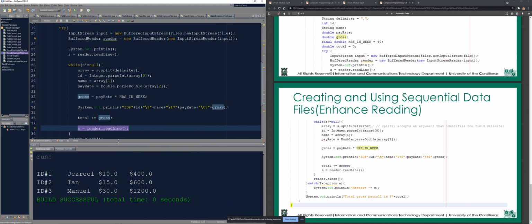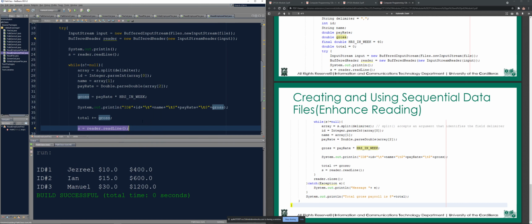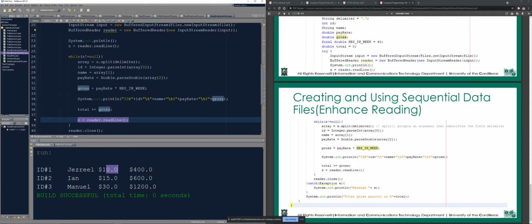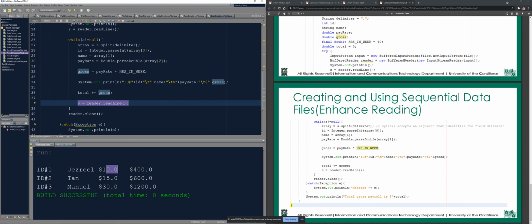And there you go. If we noticed, the output of our code is based on the values of the ID 1, 2, 3 that we put earlier, with Jezreel Ian Manuel as its name, with the values of the pay rate, 10, 15, 30. But this time, there is a gross. How did 400 come out? 10 multiplied by the hours in the week, which is 40. 15 times 40, 30 times 40. That's why it became like that.